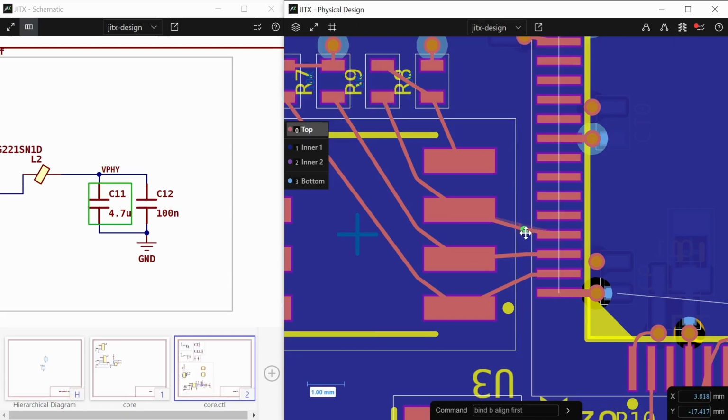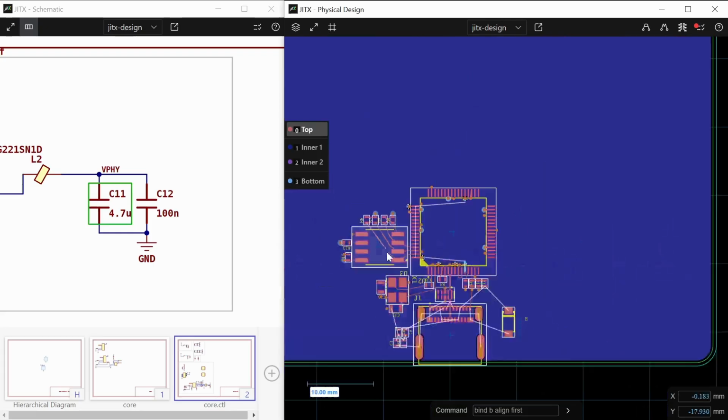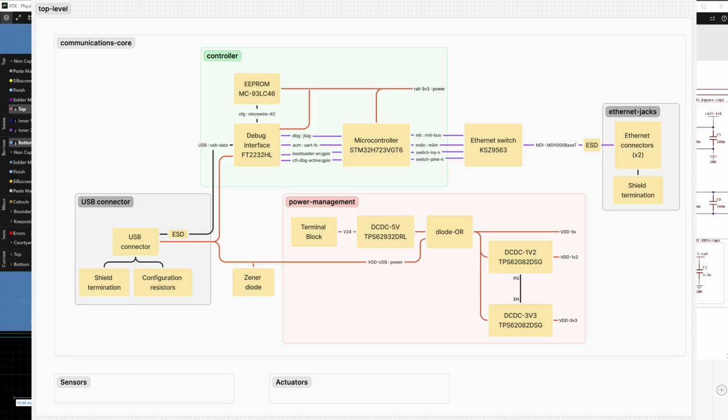And feel free to apply what you've learned to tidy this layout up to your own preferences. In the next video, we'll show how to add the power supplies for this design and how to automate power routing in JITX.